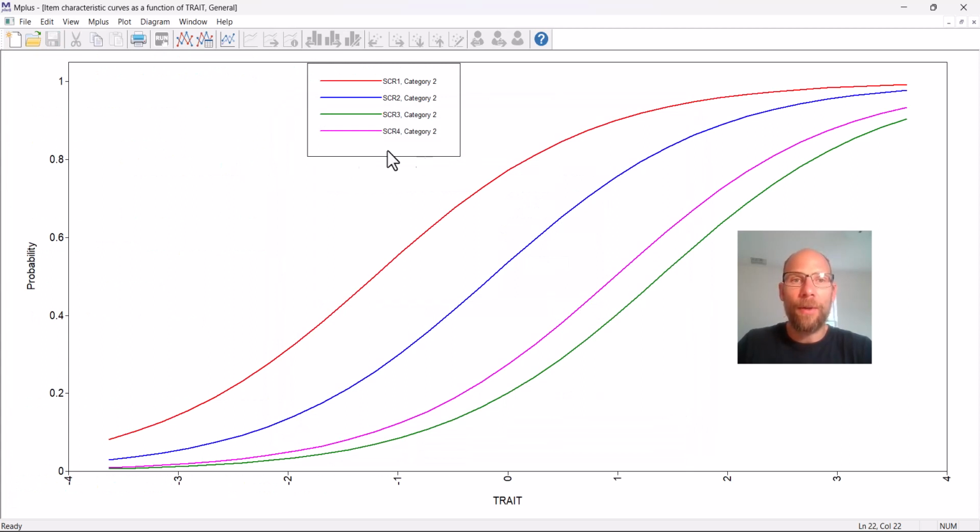Then you get your ICC plot for the four items. You can see here the latent trait variable scores are on the x-axis, and this variable has been centered, so the mean is 0, and on the y-axis you have the item solution probability from 0 to 1. You can see that the first item SCR1 and the second item SCR2 are the easiest items in this set.